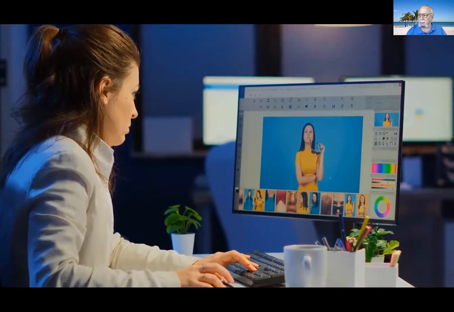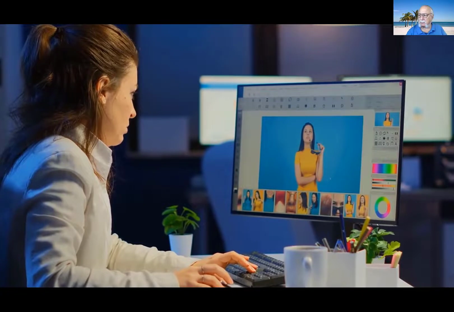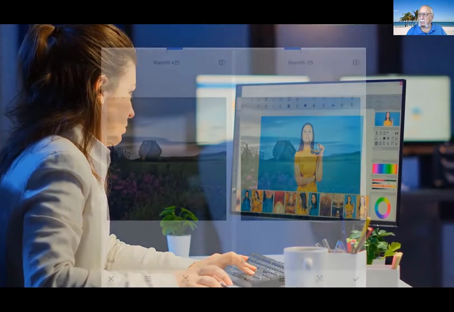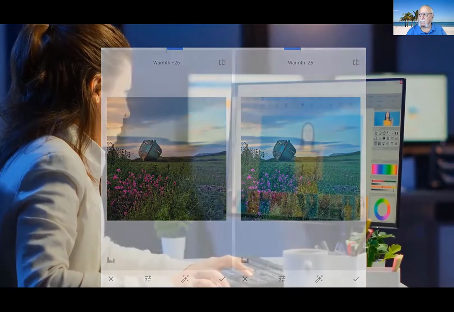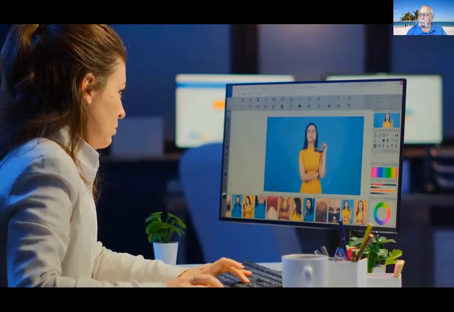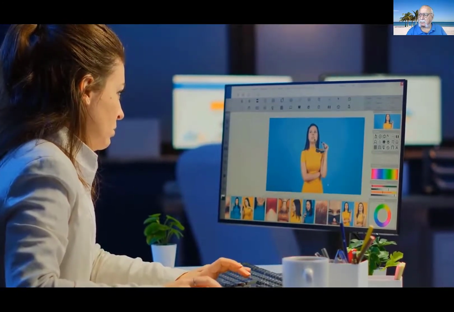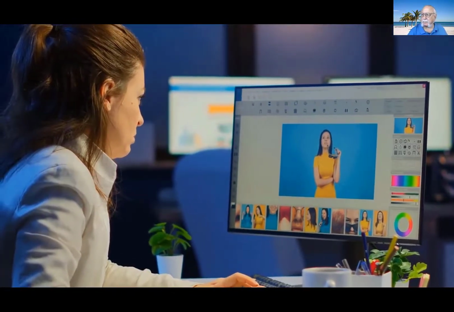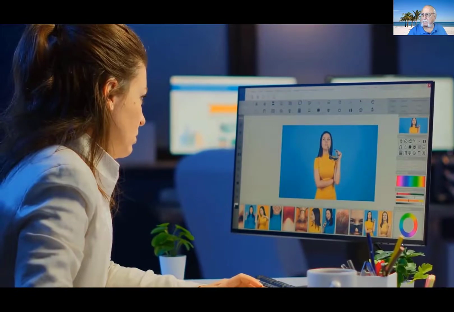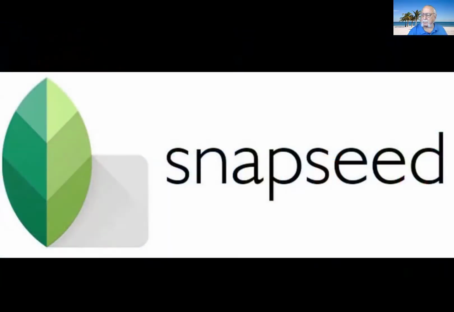A list of special effects and filters including drama, grunge, vintage, center focus, and frames are all available. Users can import raw images as well for better quality edits. This is a popular app I've used for many years on my Chromebook. Let's have a look and see how this works.